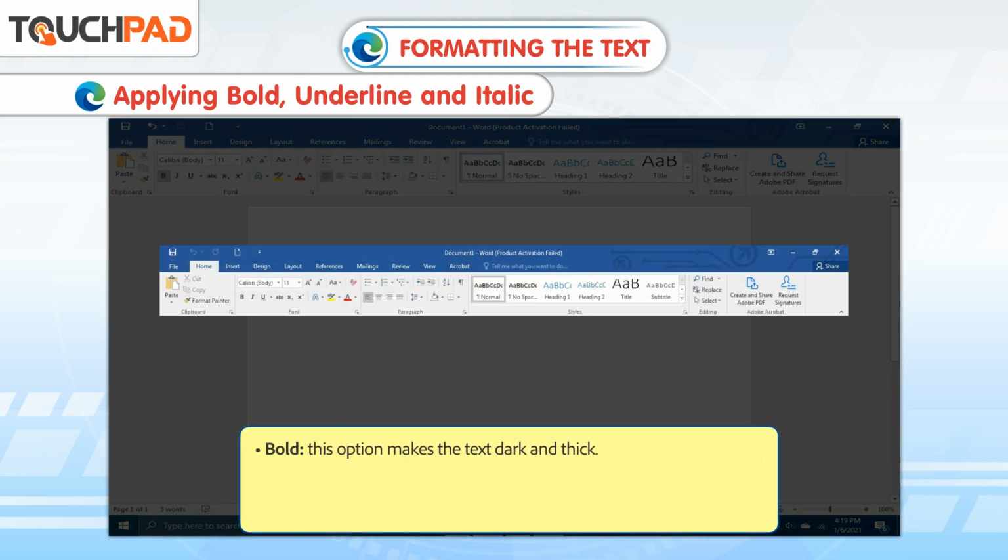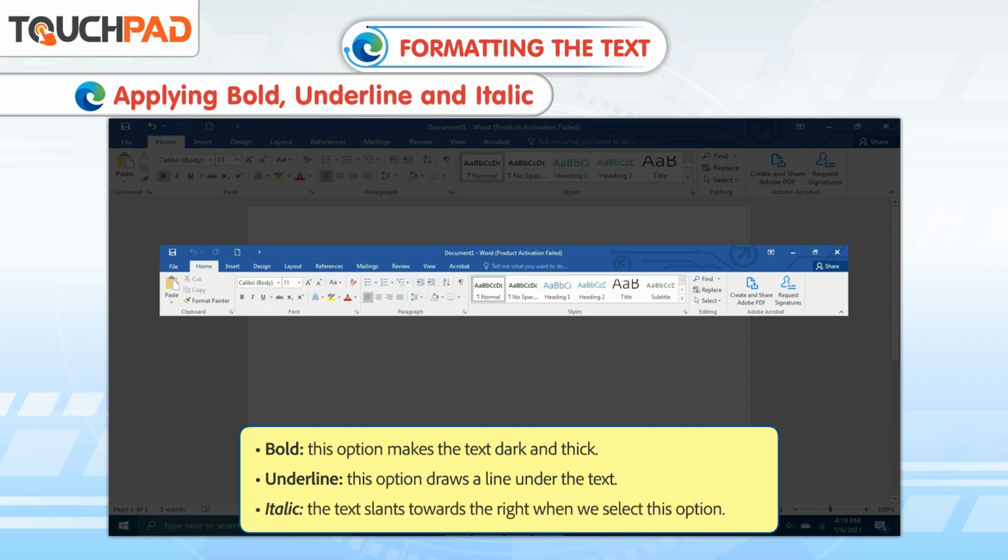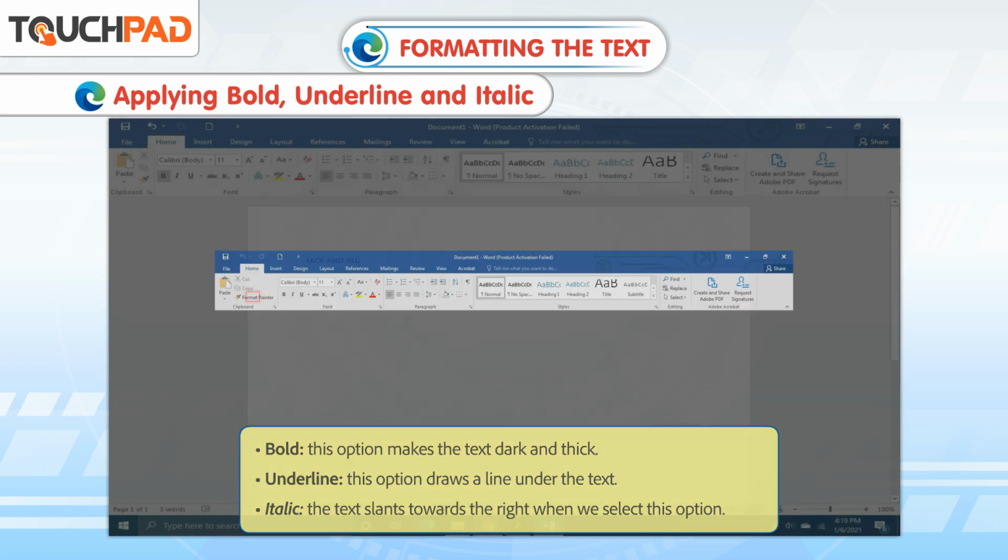Bold. This option makes the text dark and thick. Underline. This option draws a line under the text. Italic. The text slants towards the right when we select this option.